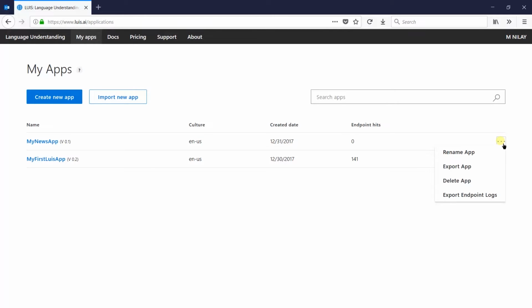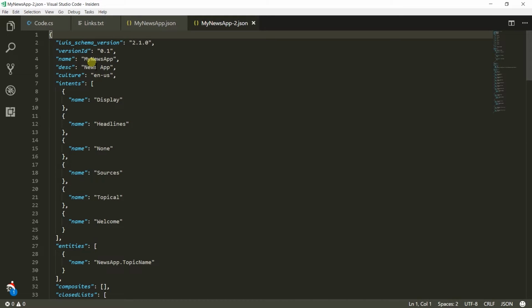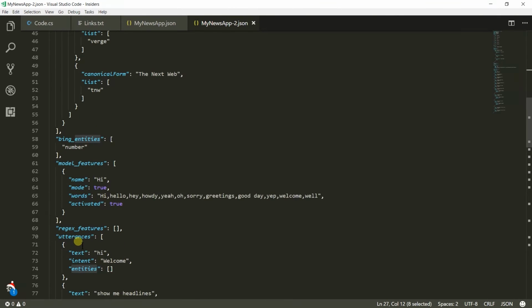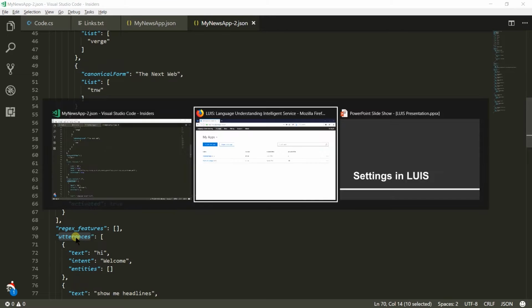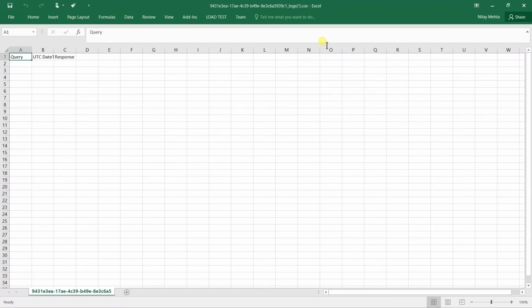By clicking on this menu, we can rename or delete the application as well as export application data in JSON format. It contains application name, version, intent details, entity details, as well as all of the utterances. We can even see details of all endpoint requests. Endpoint request means a request which LUIS receives. It contains a query that sends, timestamp, and the response generated by LUIS in JSON format.